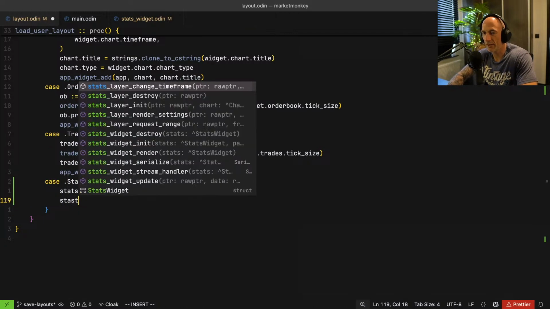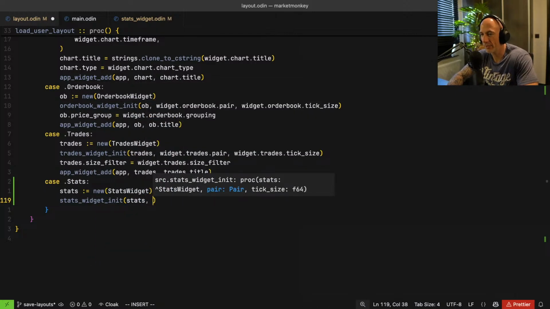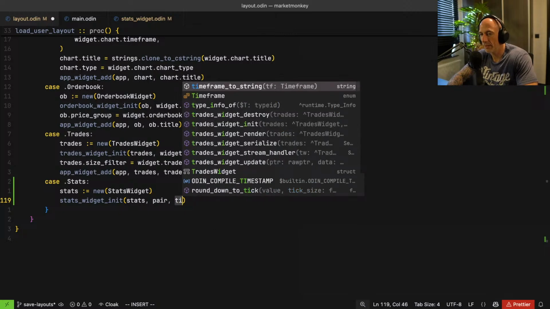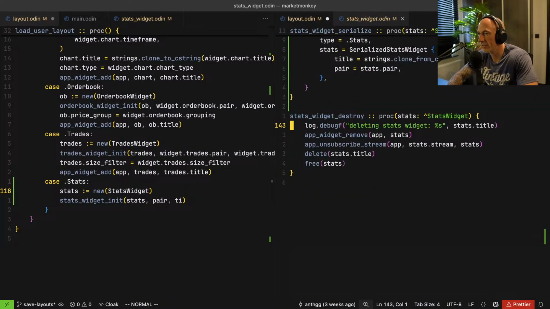Stats widget init. Stats pair. Do we need a tick size? We need a tick size.